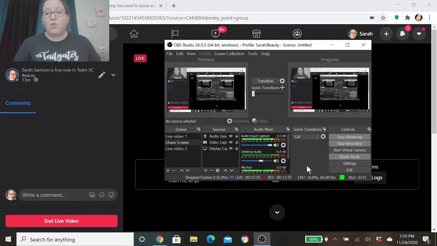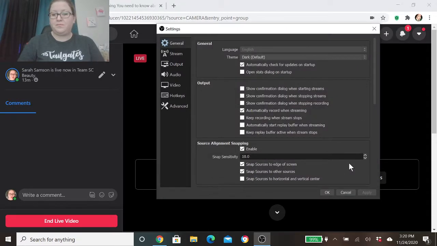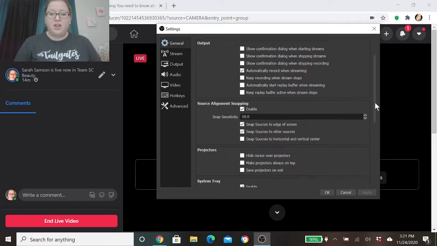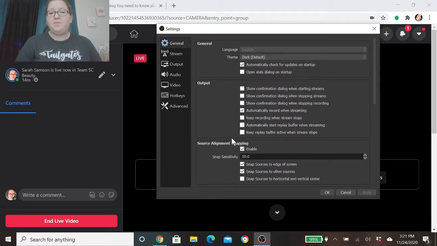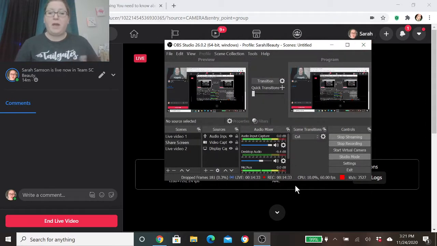You do not have to record. You can actually turn off this setting. It's in your settings here. You would go to General, and it says automatically record when streaming. There's a lot of things you could set up here: show confirmation dialog, keep recording when the stream stops, automatically record when streaming, automatically start replay buffer, and then all these others. I have not tried all of these settings yet. That's why I'm saying this is basic. But if you want to record automatically, just click on automatically record when streaming. So when you hit start streaming, it will automatically begin recording for you. Okay.